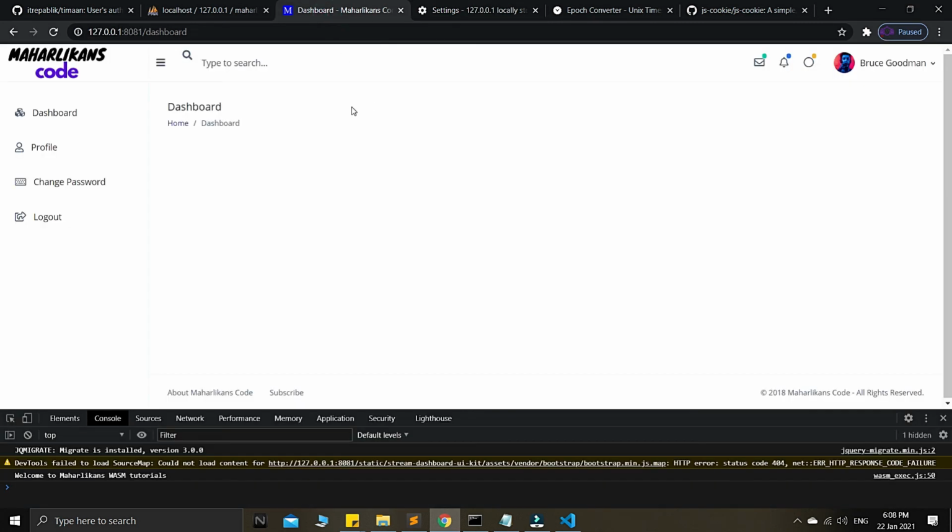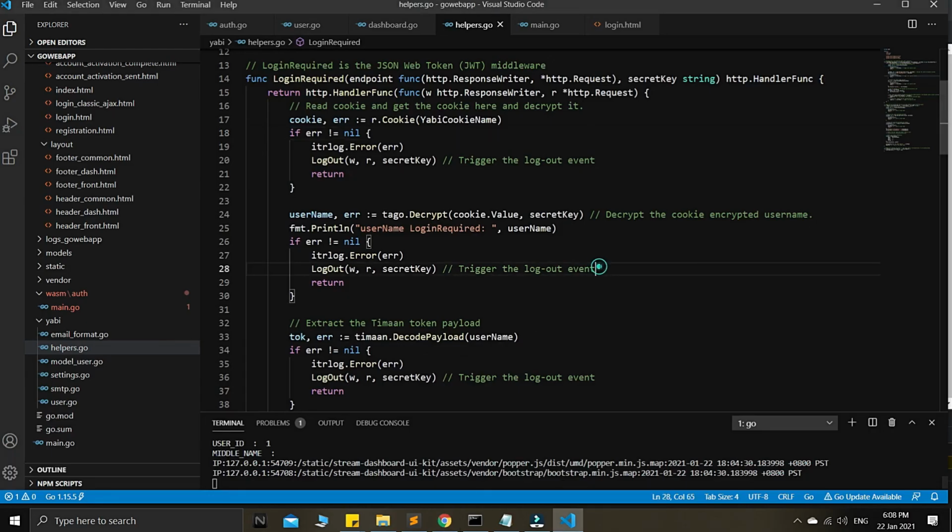Now we have successfully authenticated our users here. We will be adding the logout next time. So these are all protected pages. That's all for today, and I will elaborate as I promised.